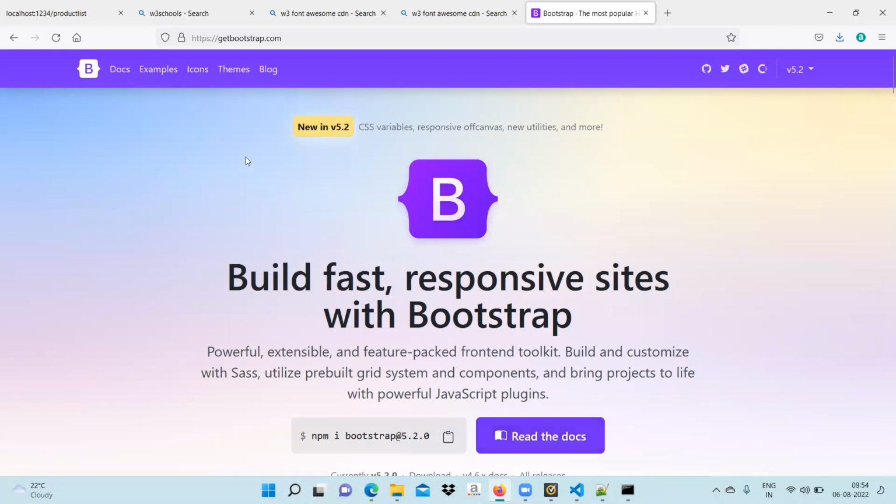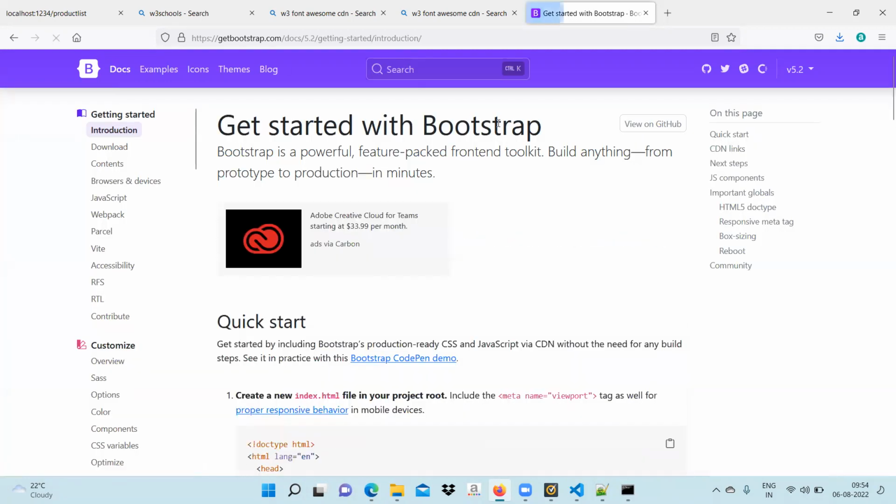No problem. We have here something called docs. Click on docs. In docs, you have download. Click on docs, then the first link is called download. Click on that.